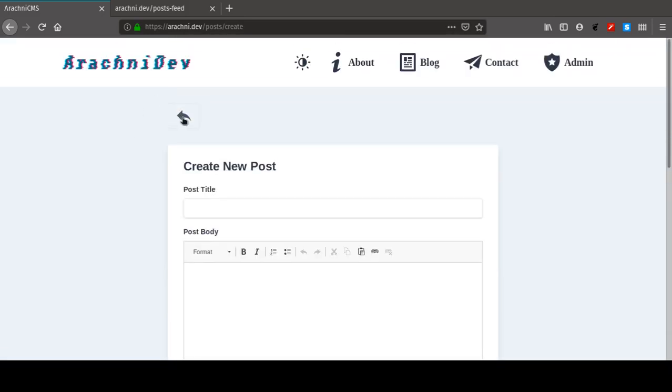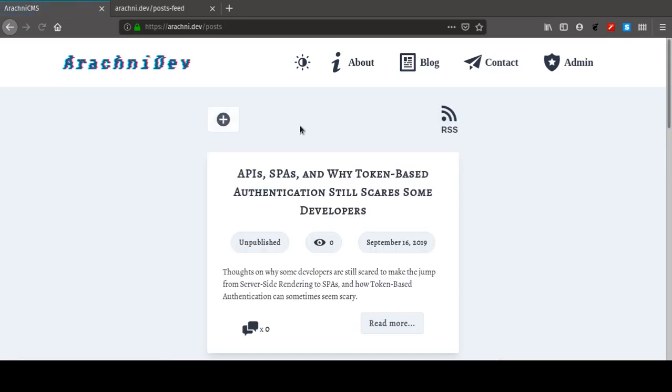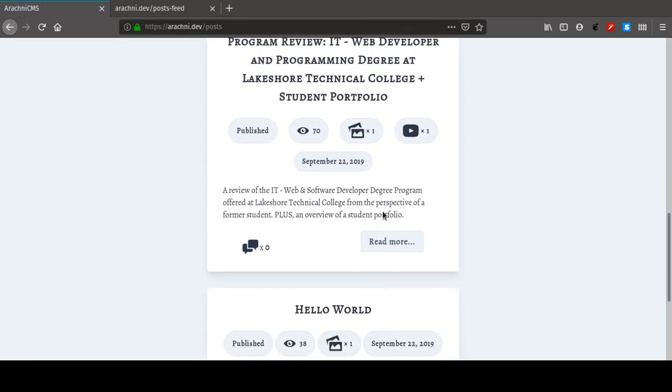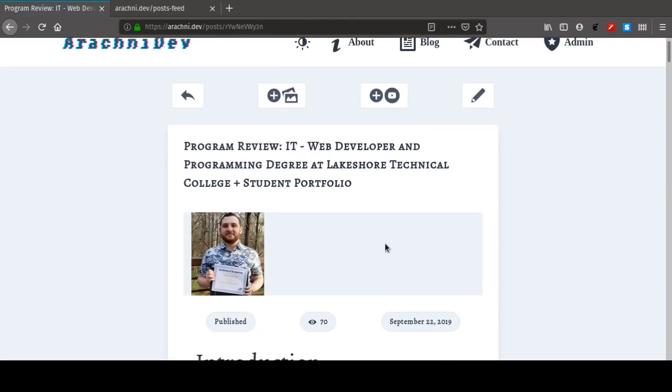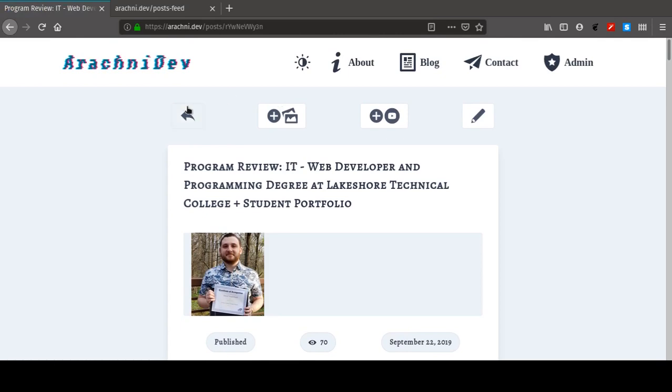Let's go back to the posts page. Let's take a closer look at an existing blog post by clicking Read More. Alright, so since we're logged in, we can see a couple buttons here at the top. The first one is for going back to the posts listing. The next one is for embedding additional images in this blog post. This one is for embedding YouTube videos in this blog post, and this is for editing this blog post itself.